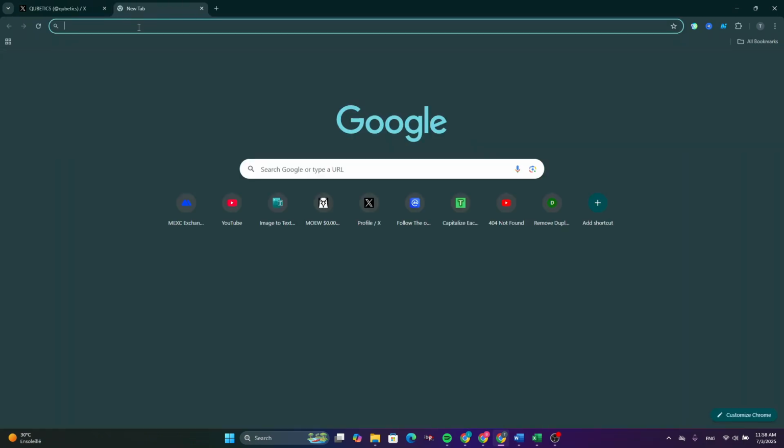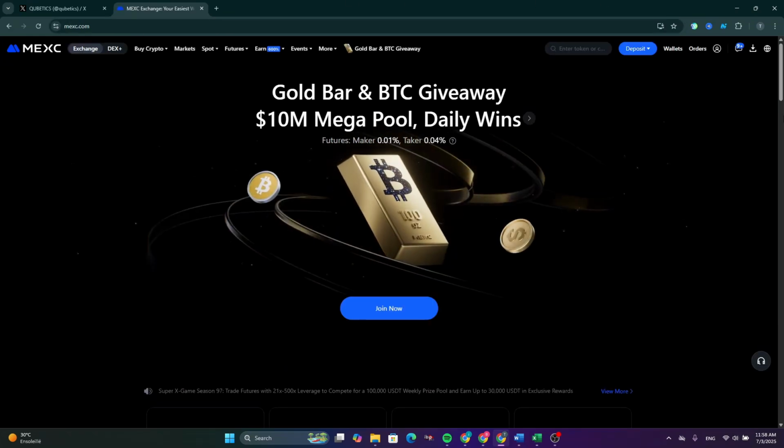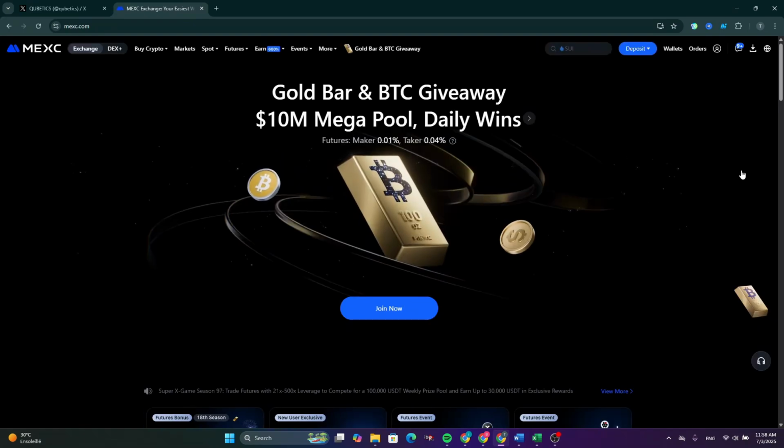Now, what you need to do, open a new window and type Mexc, so you can access your Mexc account. Now, if you don't have an account in Mexc, go down to the description and you will be able to find the referral link and create an account in Mexc to benefit from rewards.